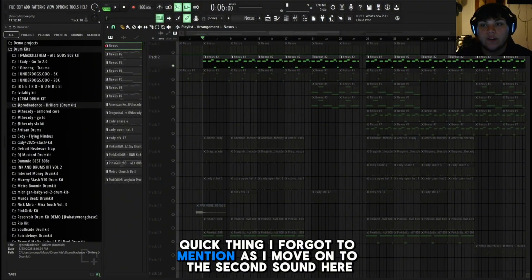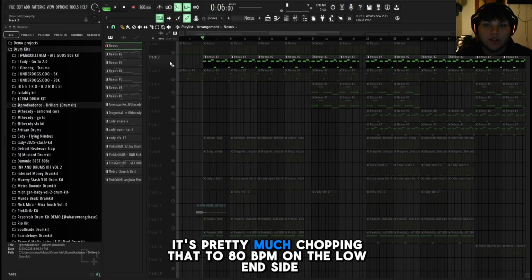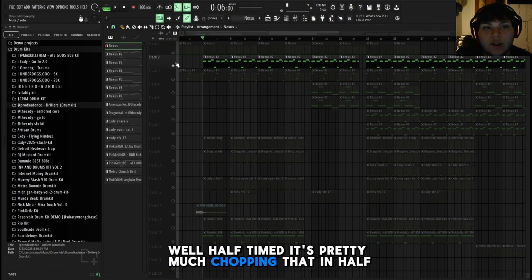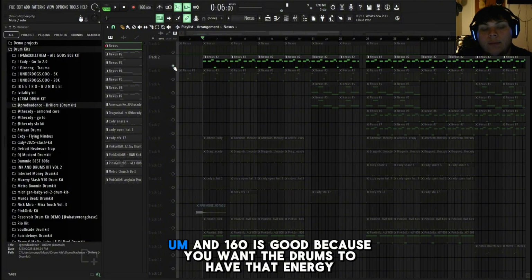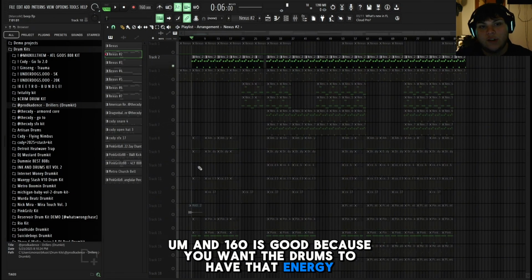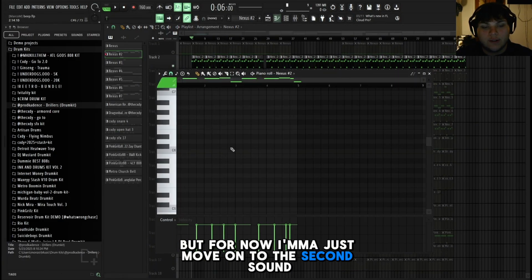Quick thing I forgot to mention as I move on to the second sound here is the BPM is 160. So when that halftime is working, it's pretty much chopping that to 80 BPM on the low end side. So the side that's half timed, it's pretty much chopping that in half. So it goes from 160 to 80. And 160 is good because you want the drums to have that energy, but I'm gonna go over that later. But for now, I'm gonna just move on to the second sound.